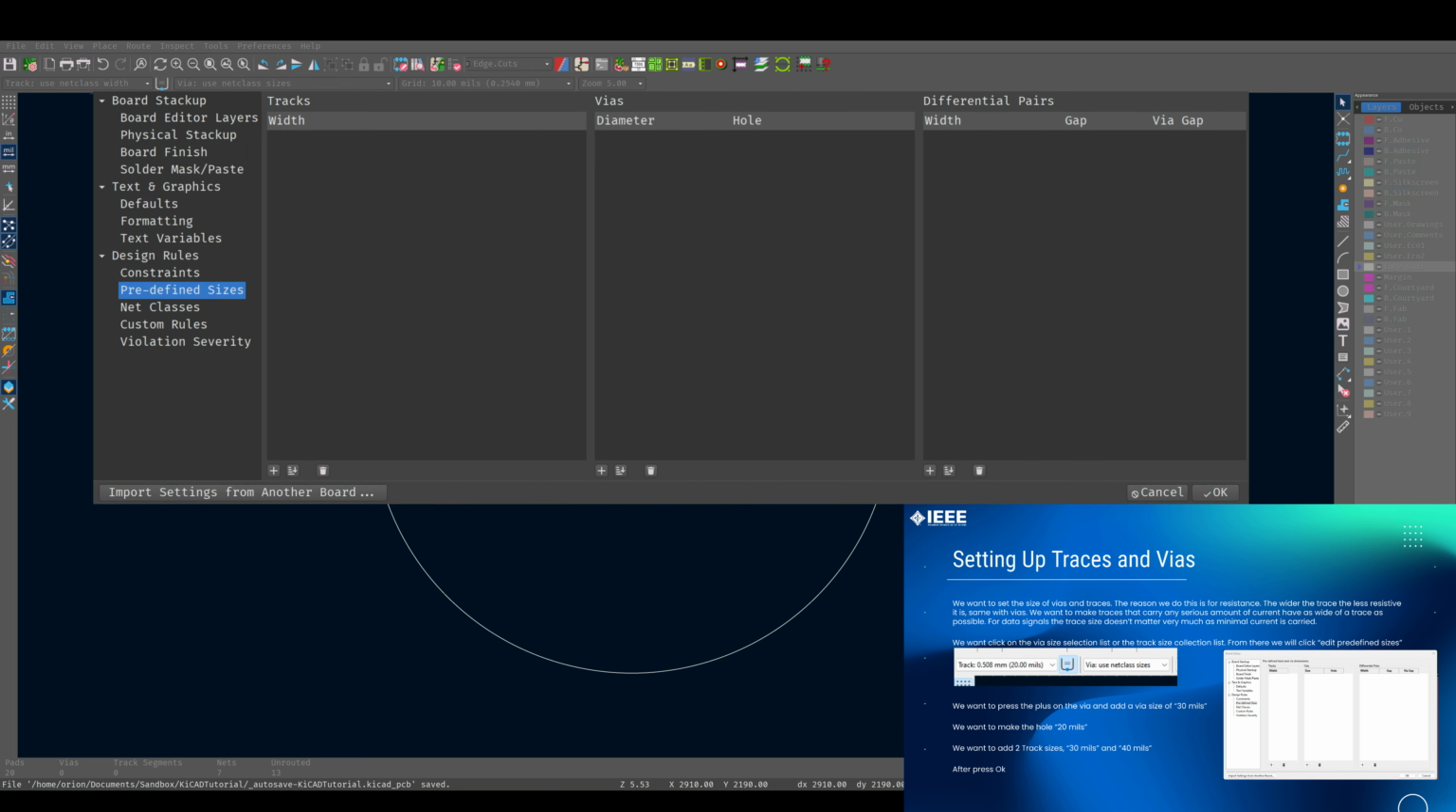Let me move this out of the way a little bit. What we're going to do is go to this plus icon on the bottom of tracks and the plus icon on the bottom of vias. We're going to add 2 tracks. First one will be 30 mils. The next one will be 40 mils. So just add 2, then add one via, 30 mil diameter, and 20 mils hole.